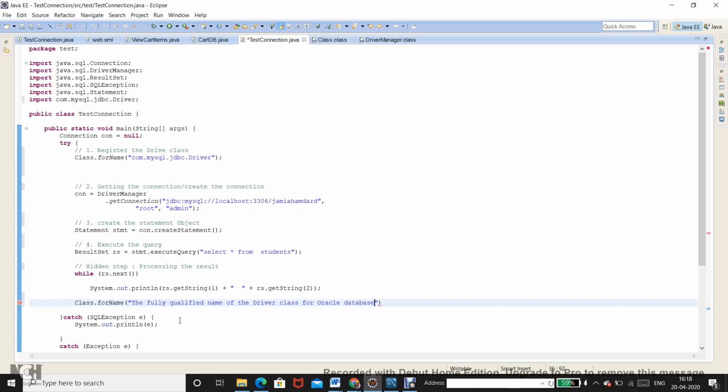So I can have code written to select anything from the MySQL database, and in the same class I can write code to insert the same values into the Oracle database. But for that purpose I will have to load two different driver classes dynamically. So do you understand the purpose of loading it dynamically?